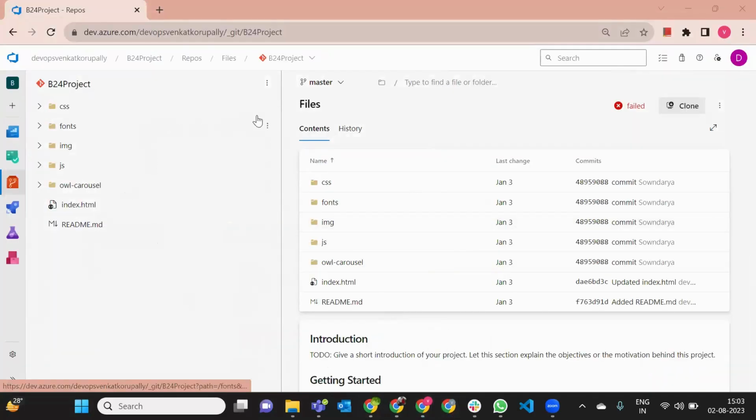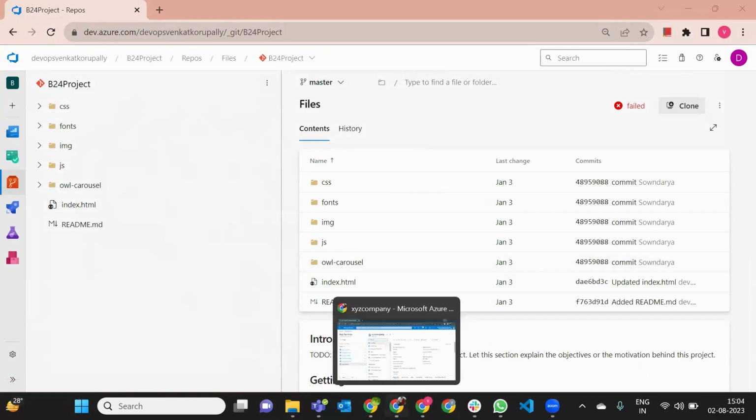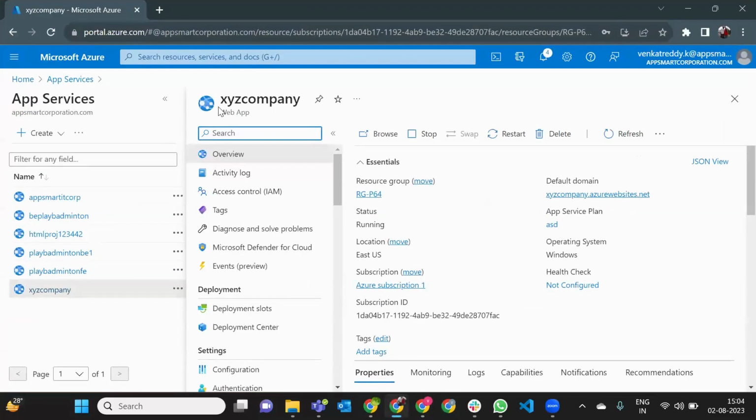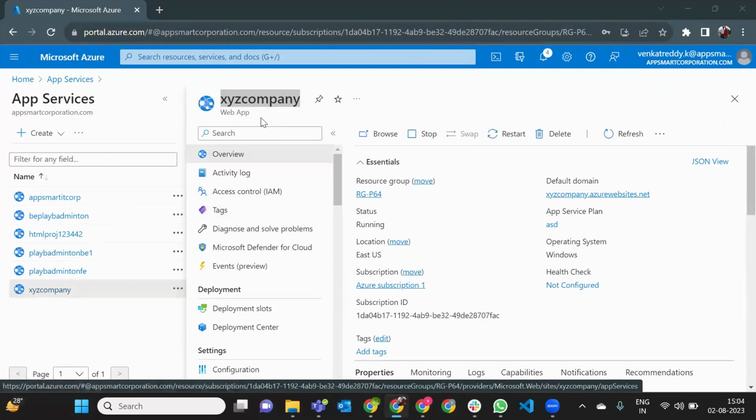Correct, guys? You can see my DevOps account has the board. My DevOps account has the repo. I've created build and release pipelines in my DevOps account. Finally, the main artifact, the code is going into the cloud. So to deploy any website in the cloud, we need both DevOps account and cloud account. Am I correct? Yes. Okay, have you understood the concept, guys? Is it clear for everyone? We have successfully deployed our first project to the cloud, guys.